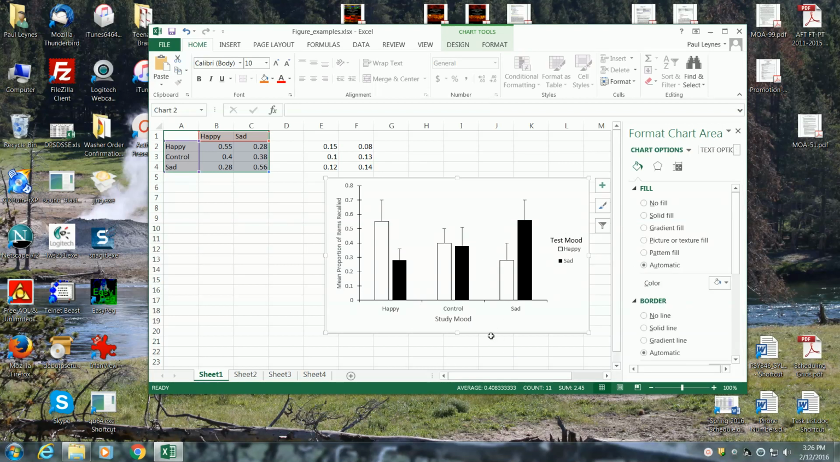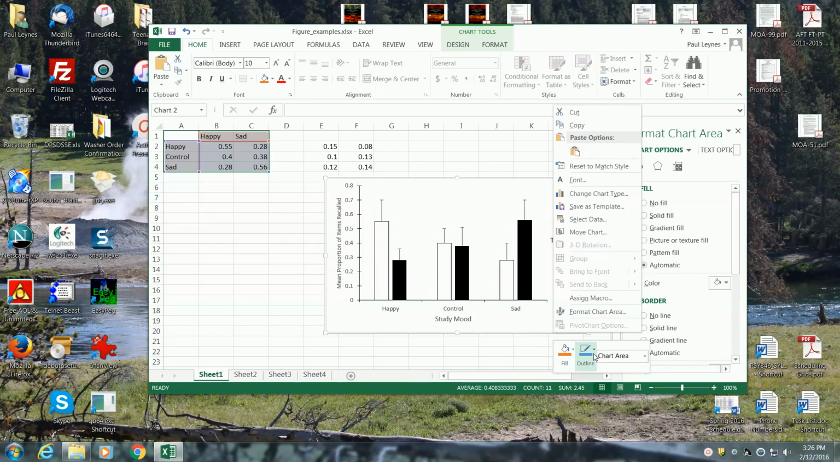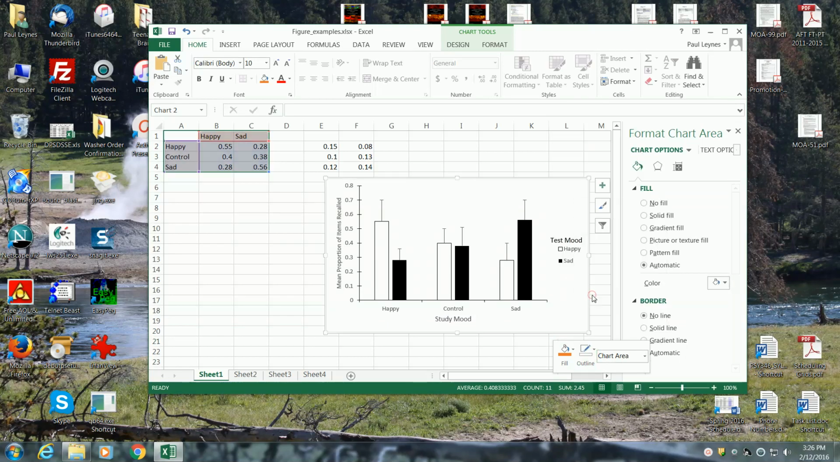Now one last thing: we're ready to pop this into Word, but if you pop this into Word, a lot of times you'll get a border around the whole thing. The trick for that is to right click on the chart area and you'll see outline. Select no outline, and you won't get that border. So now we're ready.